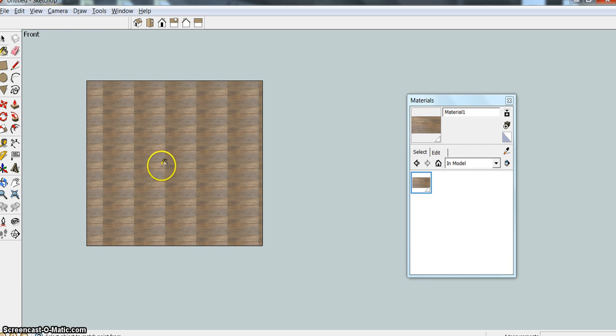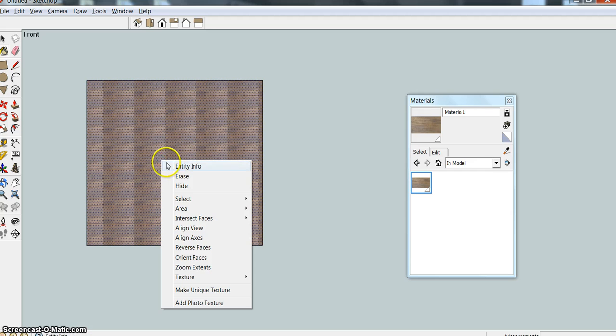To resize the material image in order to eliminate the tiling of the material image shown here, right click on the rectangle and go down to Texture and then click on Position.